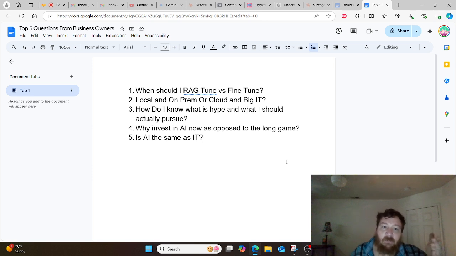And so this leads me to number 5. Is AI the same as IT? And the answer to this is no. AI is not the same as IT. AI, again, is for augmentation, right? AI is going to augment whatever your business is.